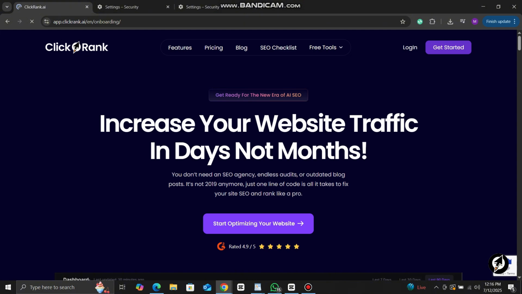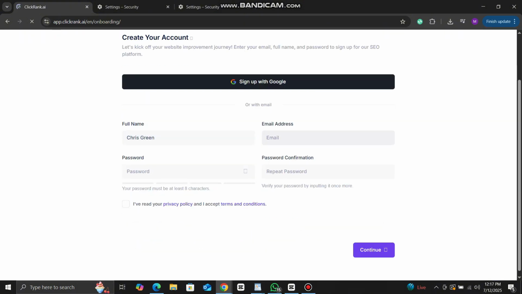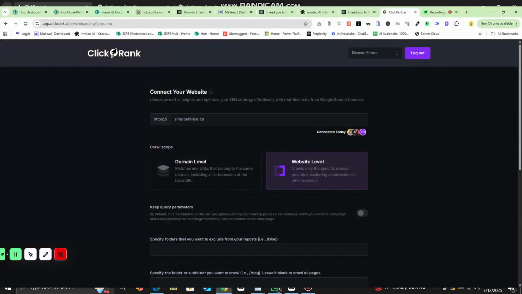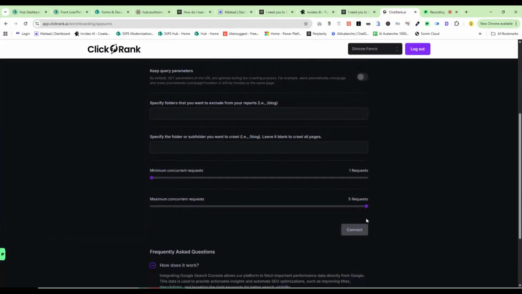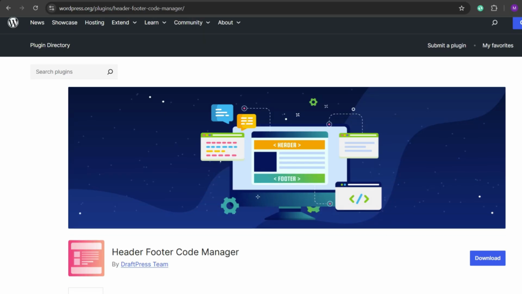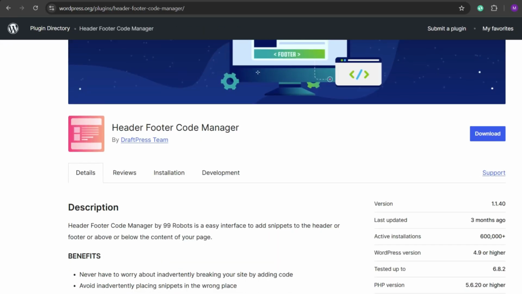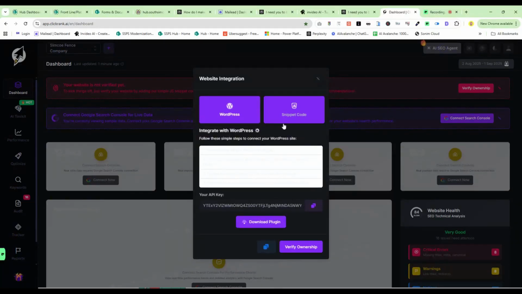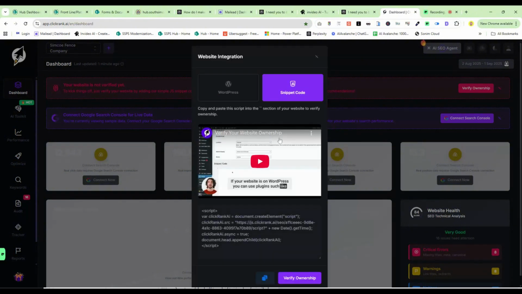To get started, head over to ClickRank AI. Click this link. Sign up for your ClickRank AI account. You'll receive a JavaScript snippet to install on your site. If you're using WordPress, you'll want to install a free plugin called HFCM, Header Footer Code Manager. Paste the ClickRank code into the header section using that plugin and save your changes.